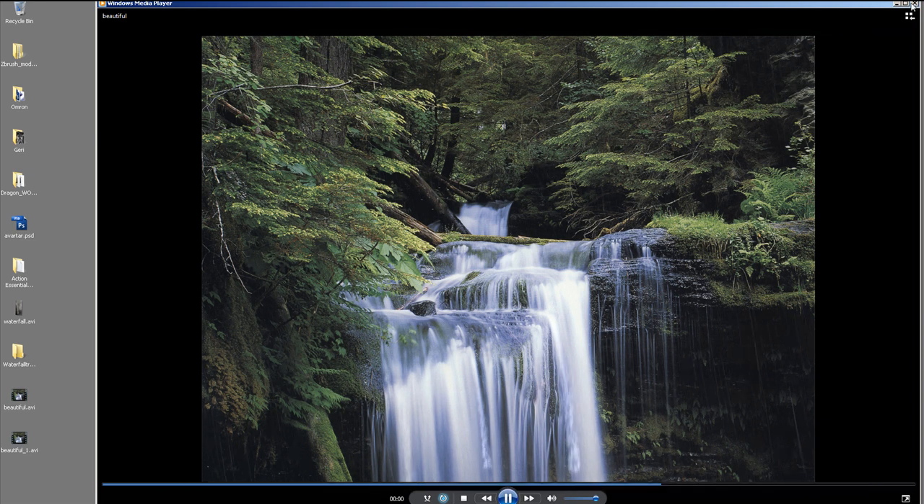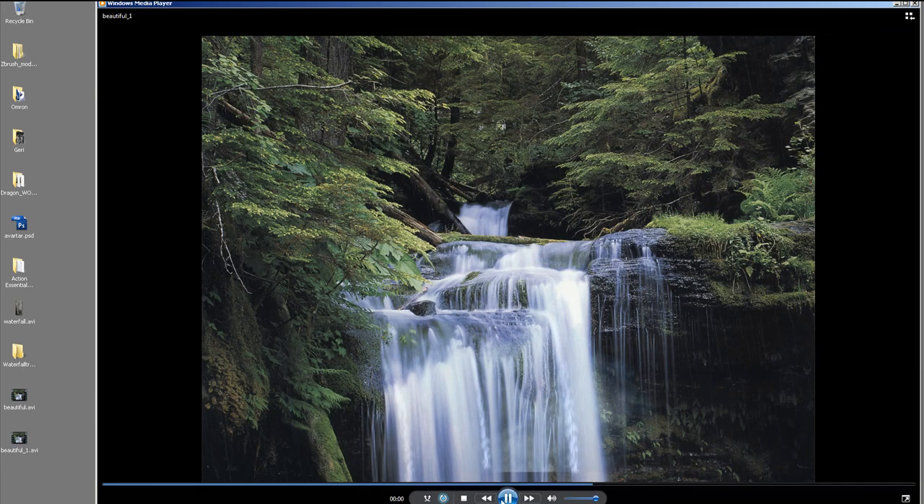Now let's have a look at the one with the smoke effect, or the mist effect. Again, I should have pulled that smoke down, but you get the idea. You've got smoke coming up, or mist, water mist, vapor coming up from the waterfall, just by using that stock footage there.